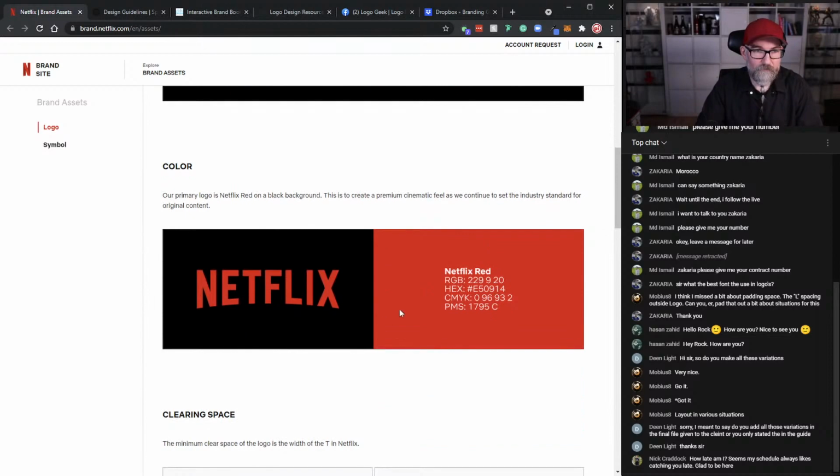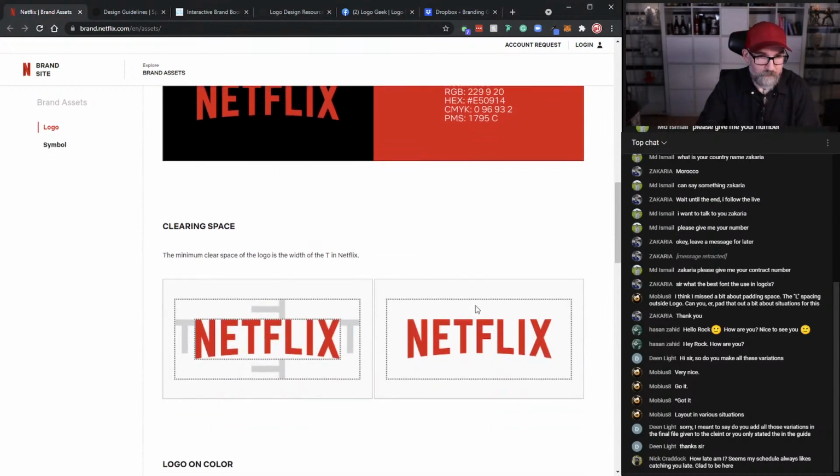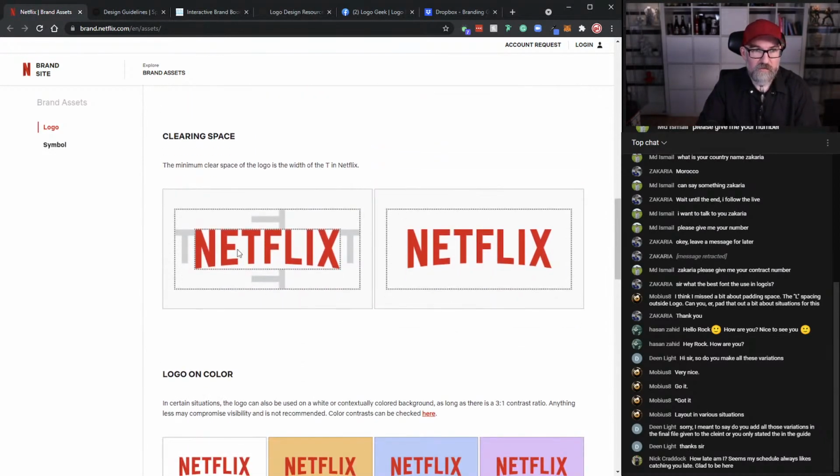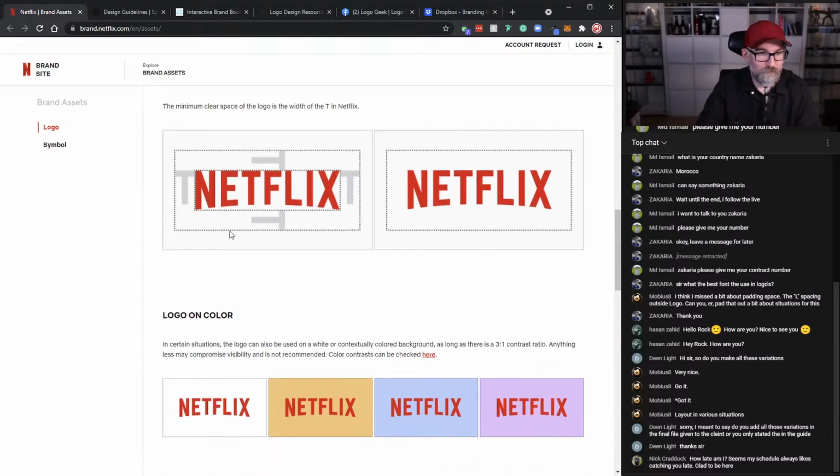Then they show the colors. So they have their Netflix red. So there's the RGB, hexadecimal, CMYK, and Pantone, which is the same as what I do for my clients. They've got clearing space, and you can see here, as I've done, they've taken the T out of Netflix and they use that for the safe space around their logo.